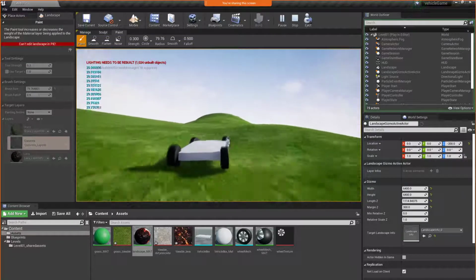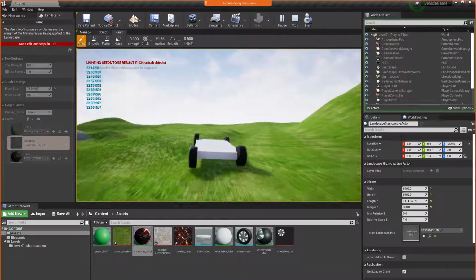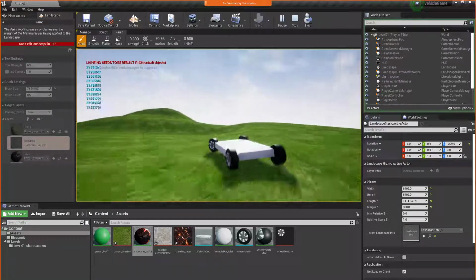So anyways, are there any immediate questions right now related to doing layered materials or tileable textures or anything in that sort?